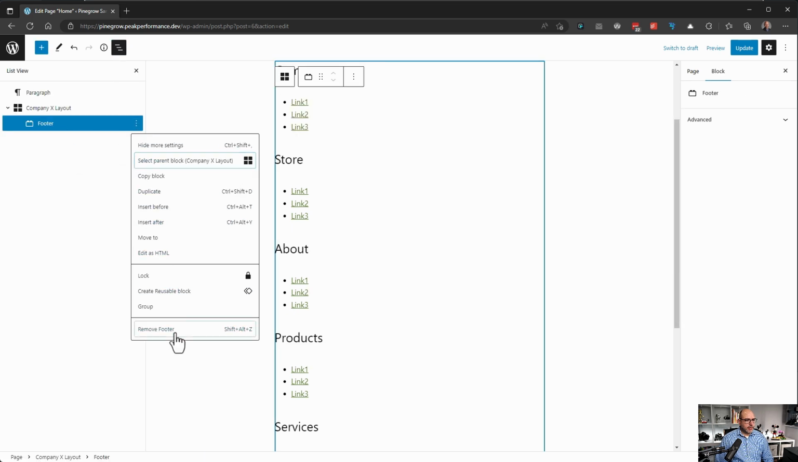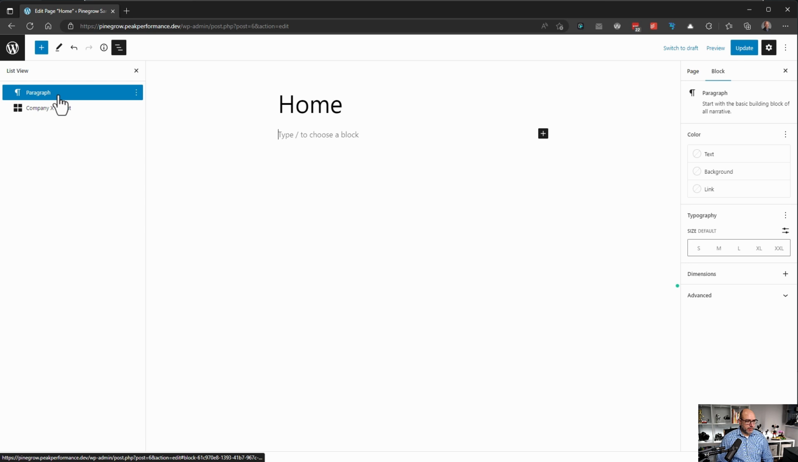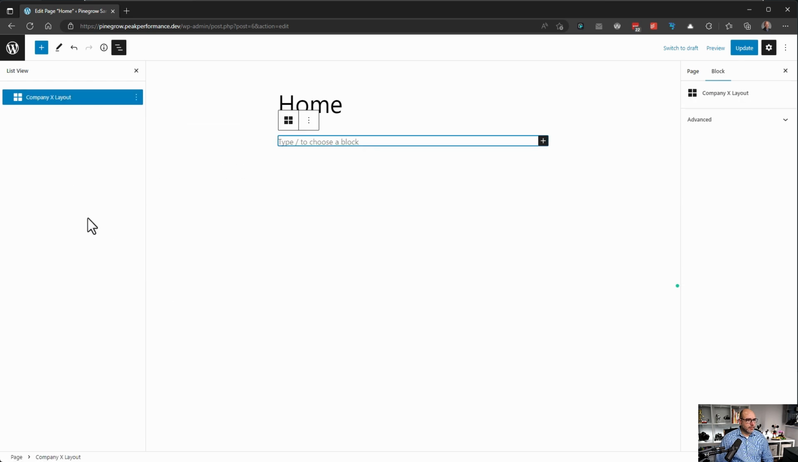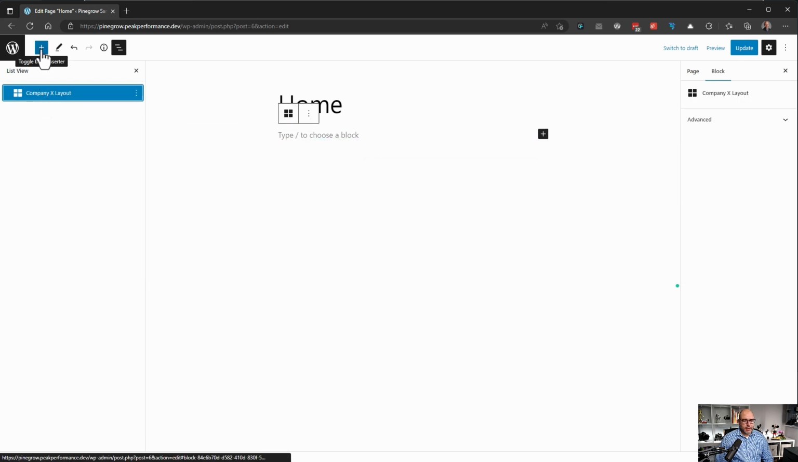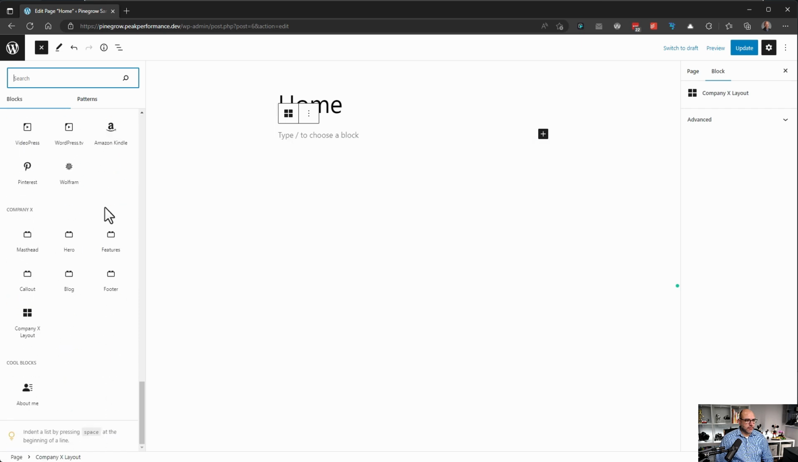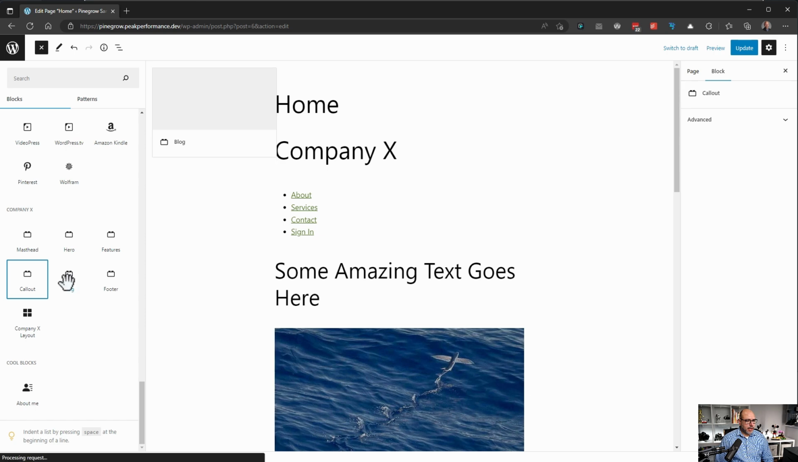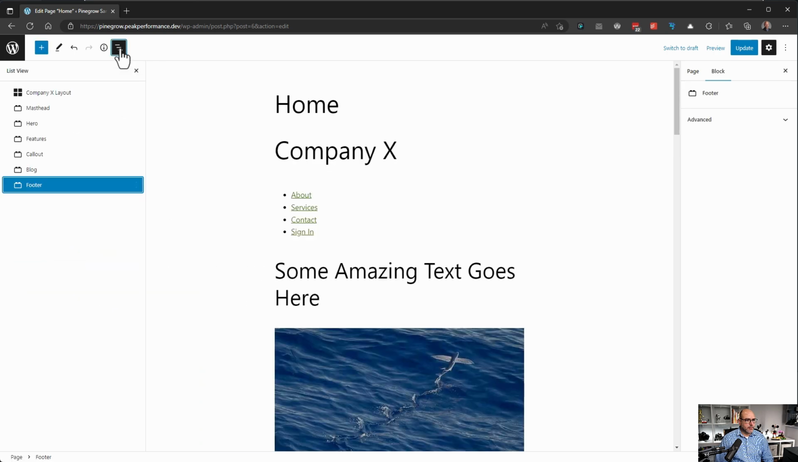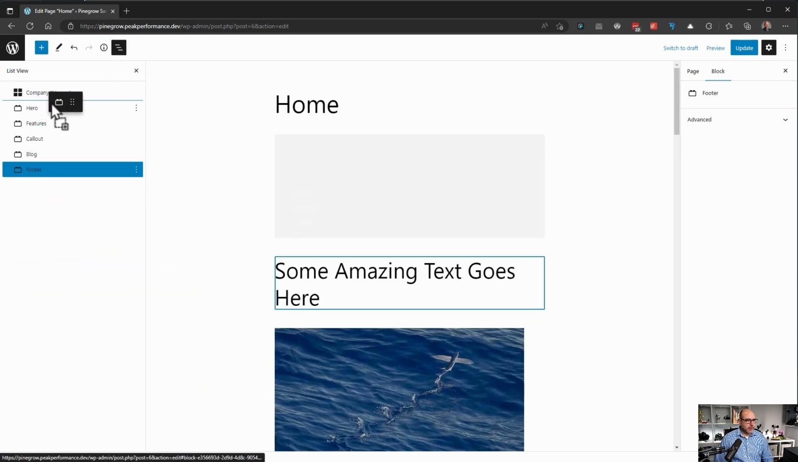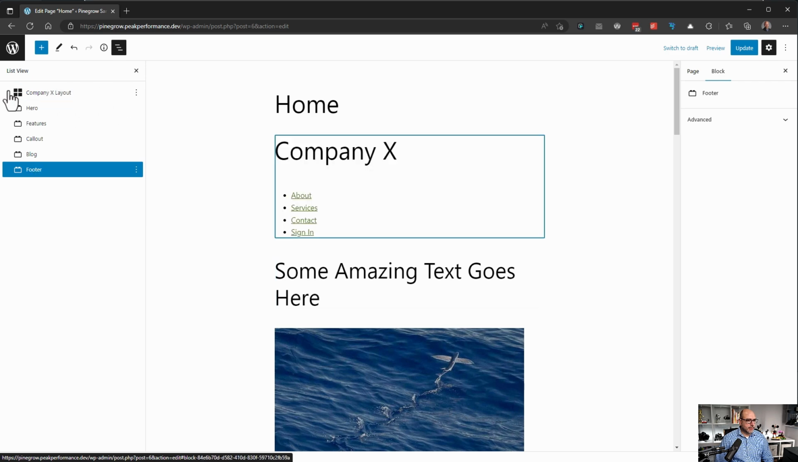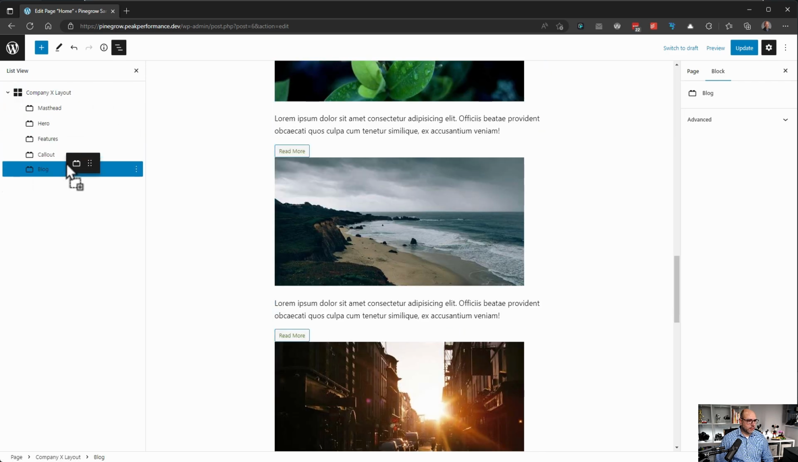And put the footer in, just remove that. Get rid of our paragraph. And now inside of Company X layout, I'm going to add all the other ones. So let's do these one by one. Masthead, hero, features, callout, blog, and footer. You can see all of them right in here. I'm just going to drag them inside. And there we have it.